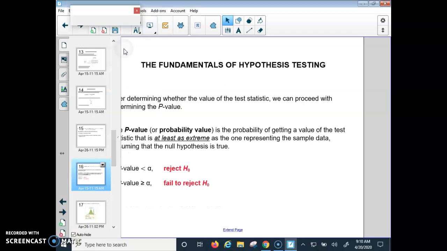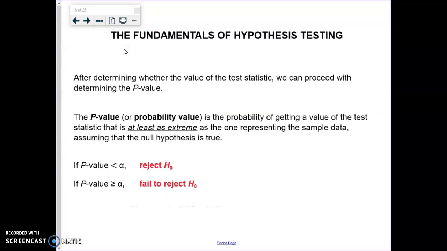All right. A p-value is short for probability value. It's the probability of getting a value of the test statistic, that t-value that you just calculated, that is at least as extreme as the one representing the sample data, assuming that the null hypothesis is true. And again, that's under the assumption that the null hypothesis is true. If you get a very, very small probability value, basically what that's telling you is that your data is very extreme and varies greatly from what we assume the null hypothesis to be.